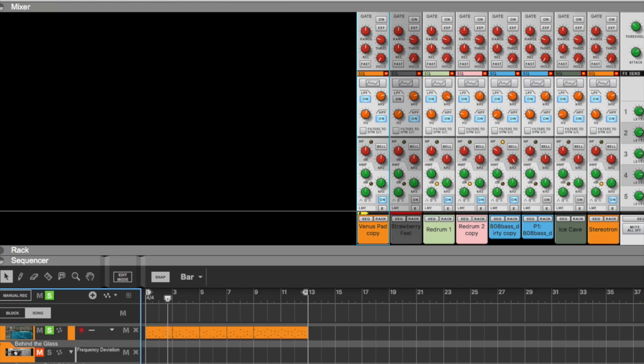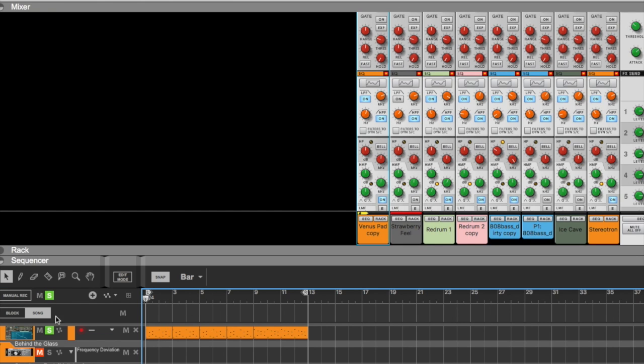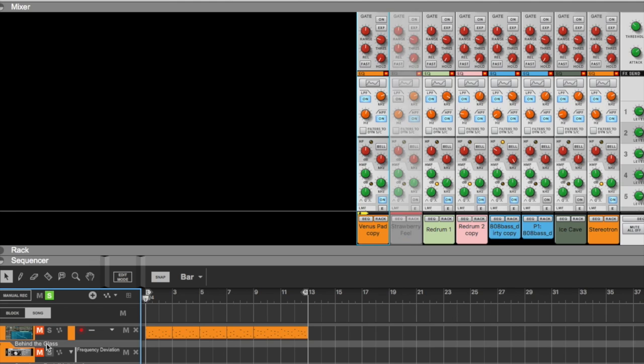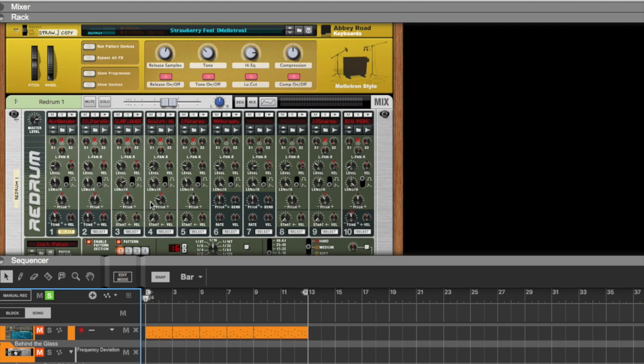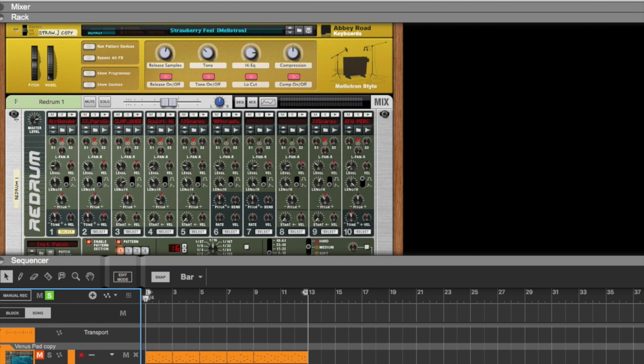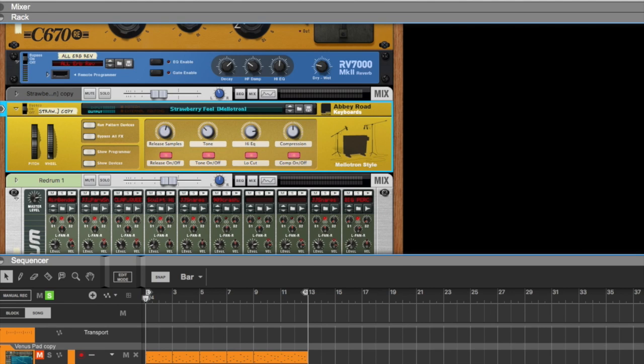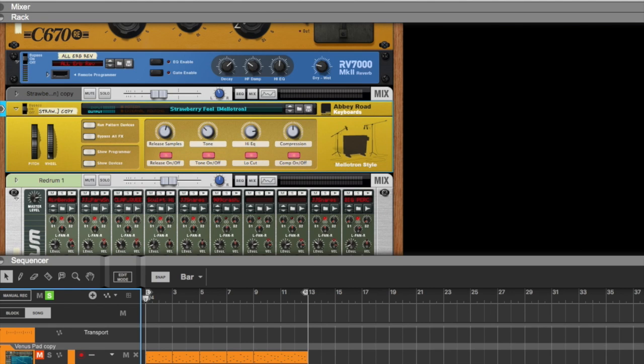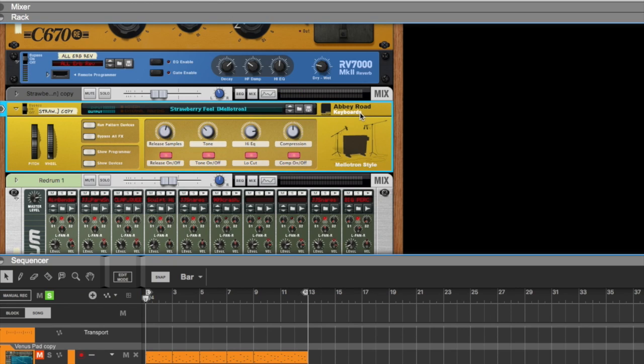The next sound I used is one of my favorite go-to sounds that I've been using in a lot of my beats these days. It's called the Strawberry Fields Mellotron. And this is part of the Abbey Road Keyboards Reason Refill.